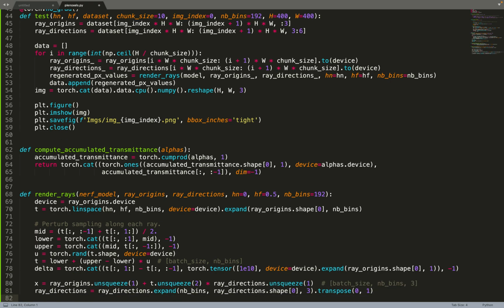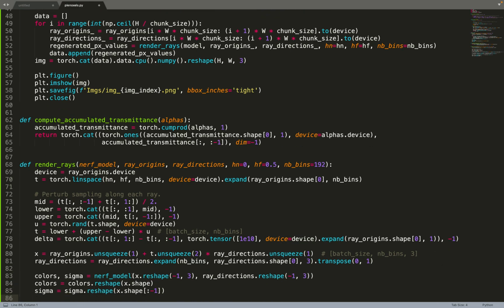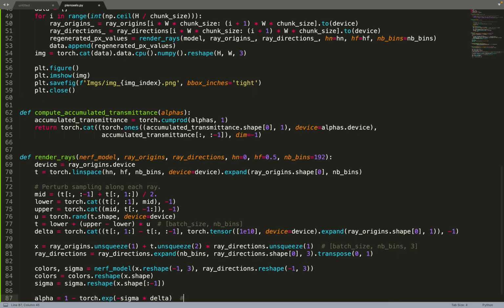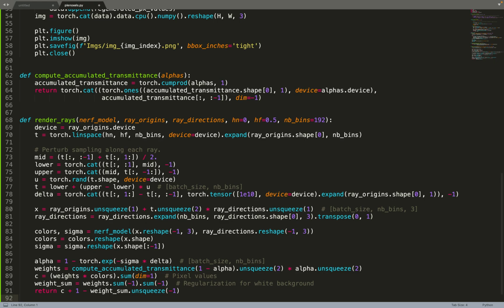Once this is done, we can compute X. So when we have computed T, we can compute the 3D location of those sample points. So we compute where the ray will be at time T. That gives us 3D locations. We can reshape the ray direction and expand it so that it has the same shape as X, and then we can call the model to get a prediction for this pair of X and direction. So that gives us a color and a density, and then we can move on to computing the rendering equation.